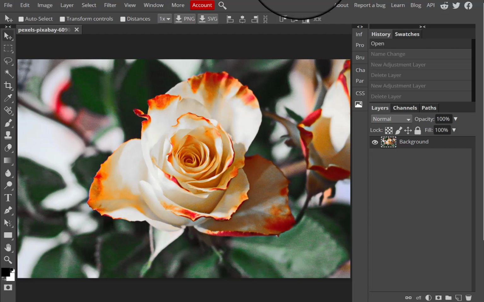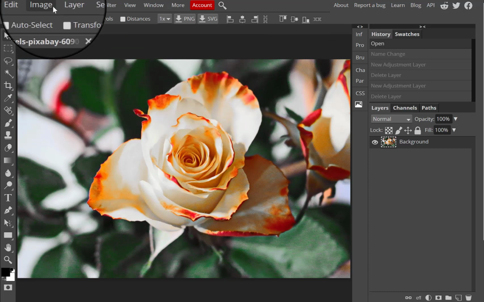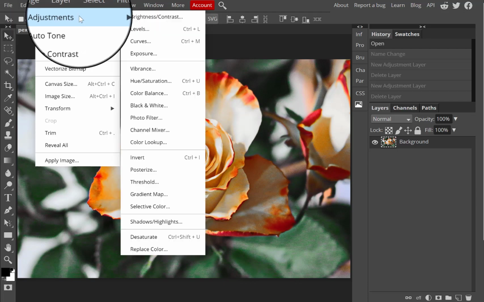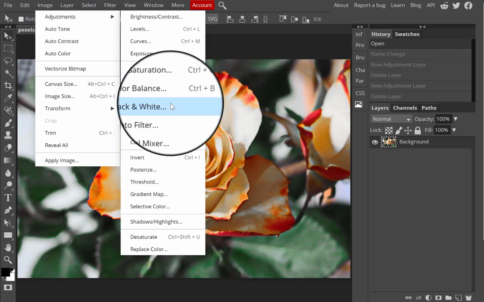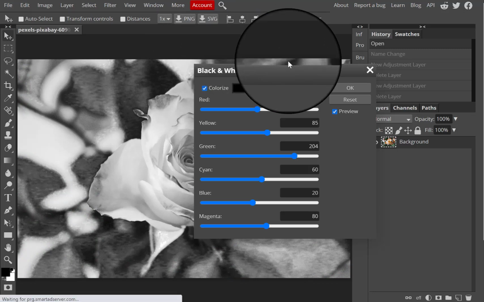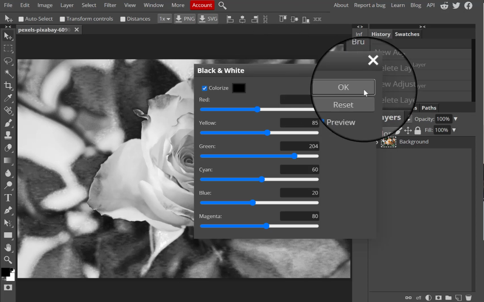non-destructive methods. To convert the image to black and white destructively, I would go to the Image menu at the top of my workspace, select Adjustments, and Black and White. You can see that with literally no effort on my part, the image was already converted to grayscale, and I can click OK to save my changes.